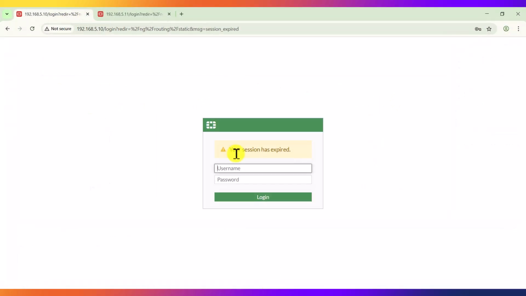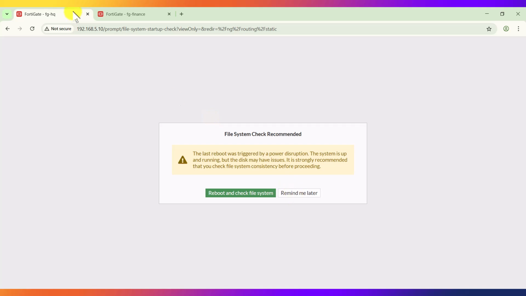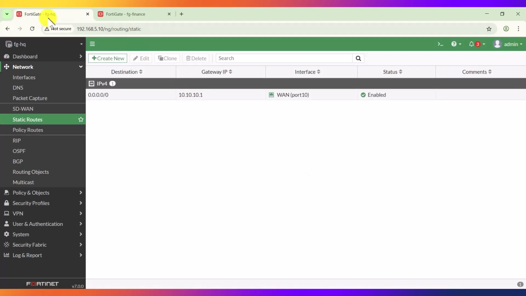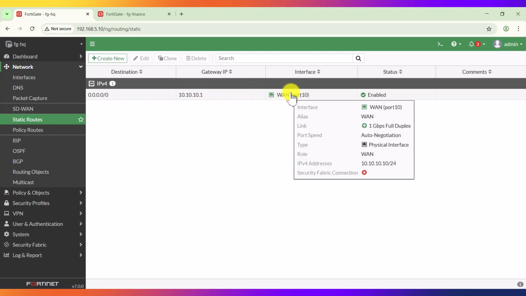And if I go to the GUI in HQ Fortigate, FG-HQ, it stands for headquarter, remember that, guys. We have configured some default routes for the network as we would set up in the real world.